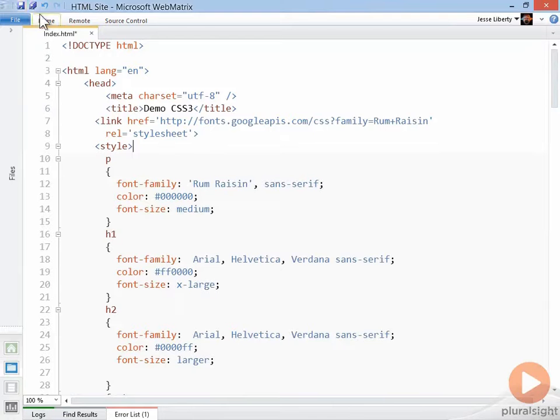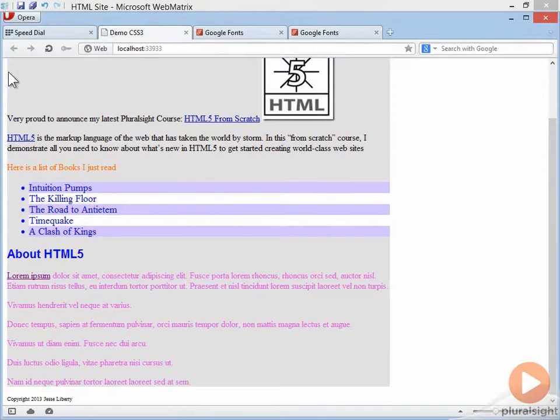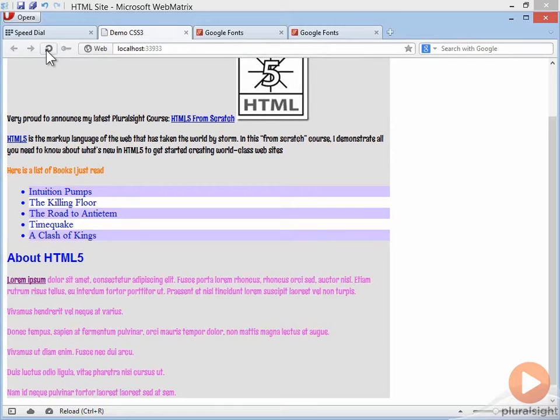Save the page, bring up Opera, update our page, and there's our font in use. So even though this font is not on my machine, it's able to very quickly download it from Google Fonts and integrate it into my page.